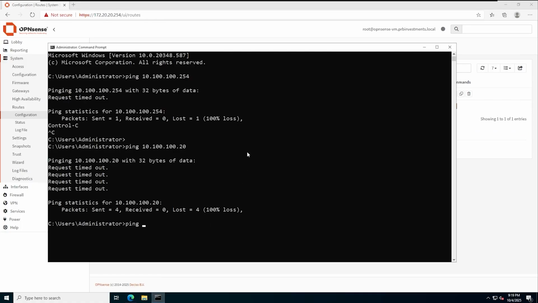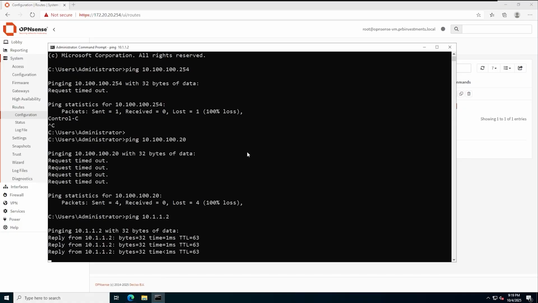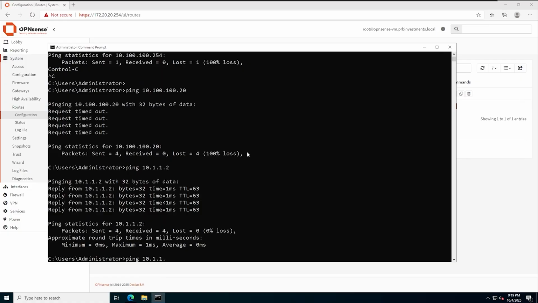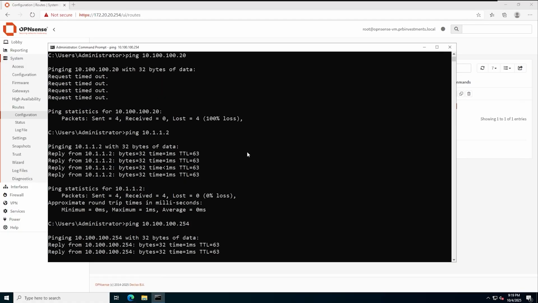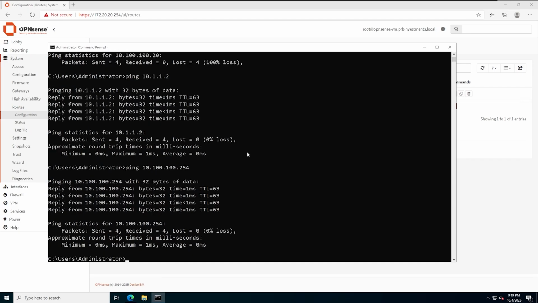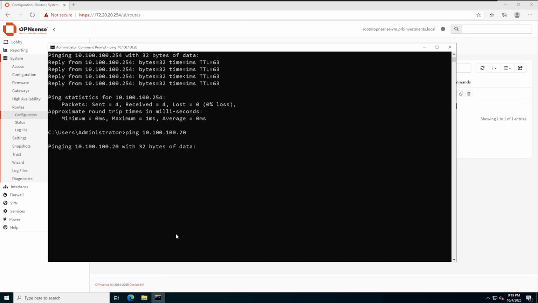Now if I try to ping 10.1.1.2, which is the UP1 interface of the OpenSense-TOR router, it works. And if I try to ping 10.100.100.254, that works as well. Now if I try to ping 10.100.100.20, which is the IP address of our TOR-DC-01 server, that doesn't work, but that's for a different reason. That's because the firewall on TOR-DC-01 is blocking the traffic.